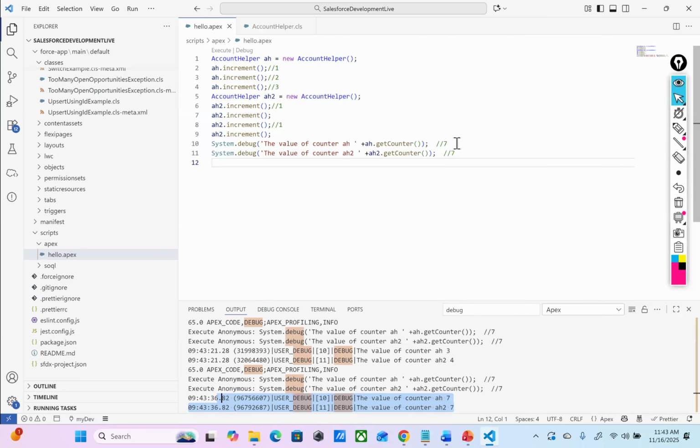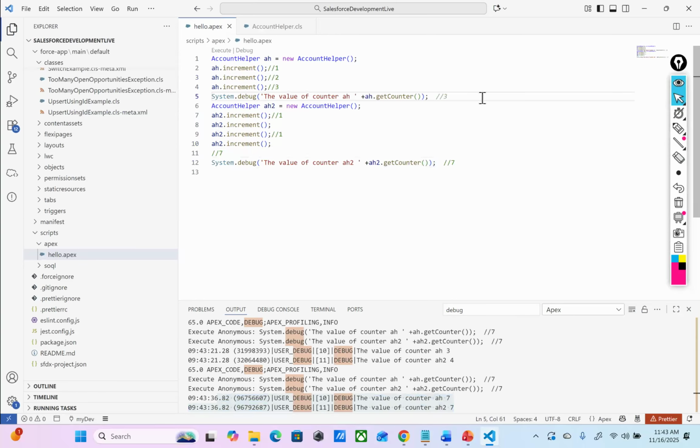Yes. Okay. But if I would have moved this over here, what will be the value? It's 3 and 7 now. Yeah, 3 and 7, because at this point the value was 3, printing ah.counter. At this point, the value becomes 7. Now, if I put this again here, it would be 3, 7, 7. 3 here, 7 here, and 7 here.